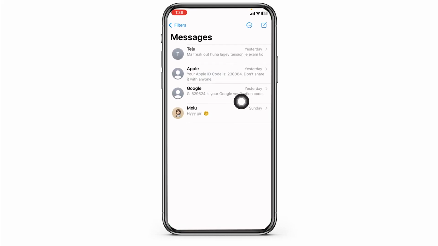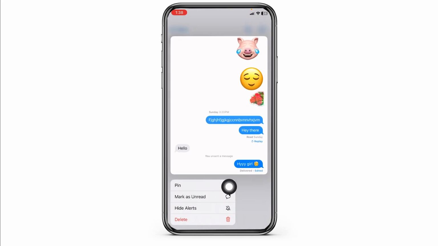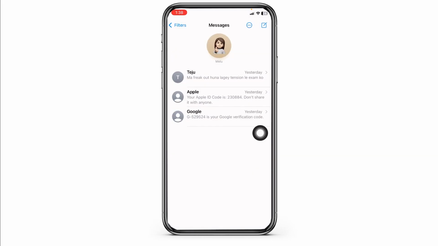Now here you're going to find the list of conversations. Head towards the conversation that you want to pin. Press and hold on the conversation that you want to pin. Different options will pop up. Click on the option of pin. Just for that, I have pinned this conversation.